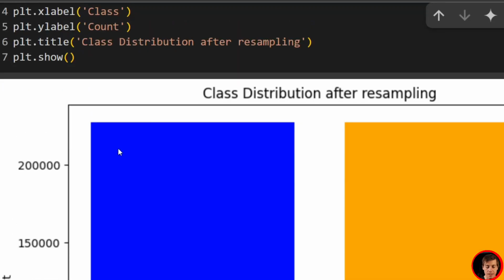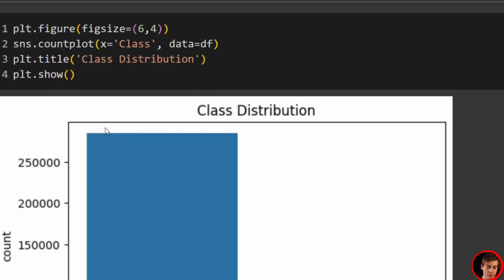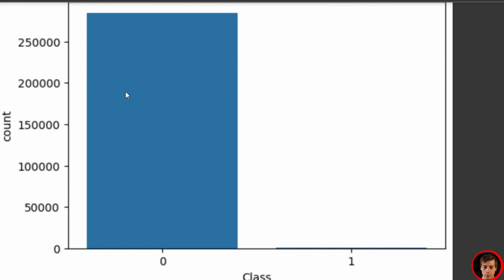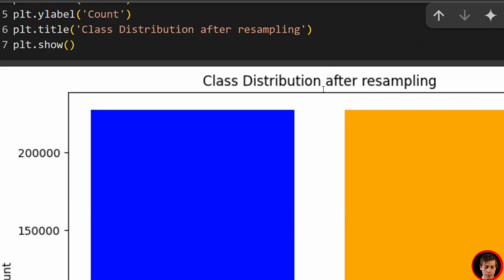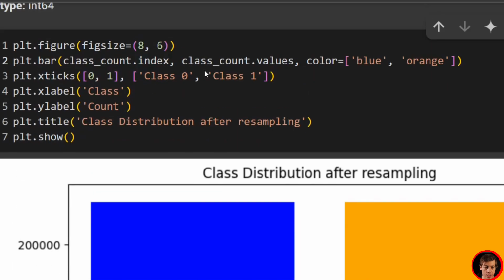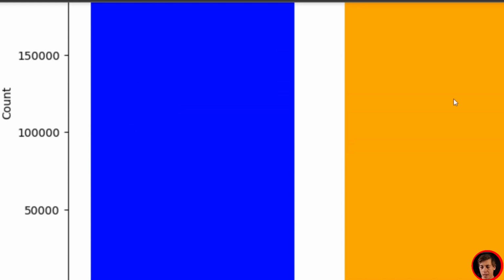So you can see that these are equal now. And, you know, this goes the opposite of what we had earlier, right? Where non-fraud dominated over fraud, these are now equal, right? Both over here, they both had this 227451 in their class.